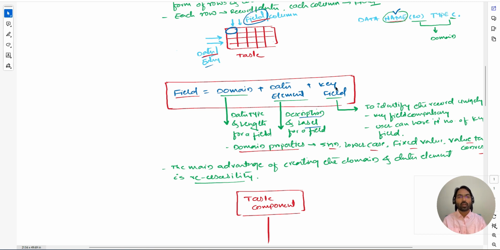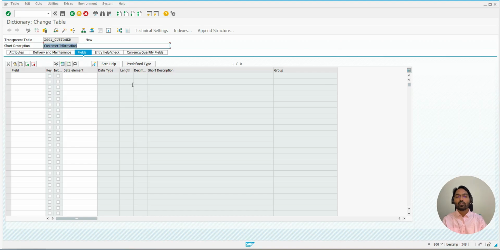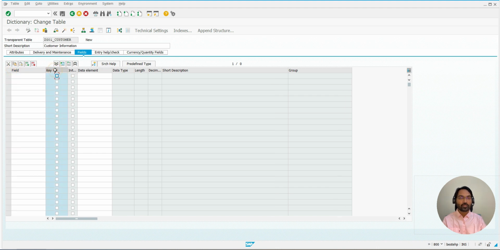And if you want, you can have n number of key fields, but not n number, there is a maximum. It is not recommendable to have more than 16 key fields in a table. It doesn't mean it is not possible to create the 17th, but it is not recommendable, right? So here the column is for field. Next, the checkbox is for the key field. If you select the checkbox, it will become the key field.